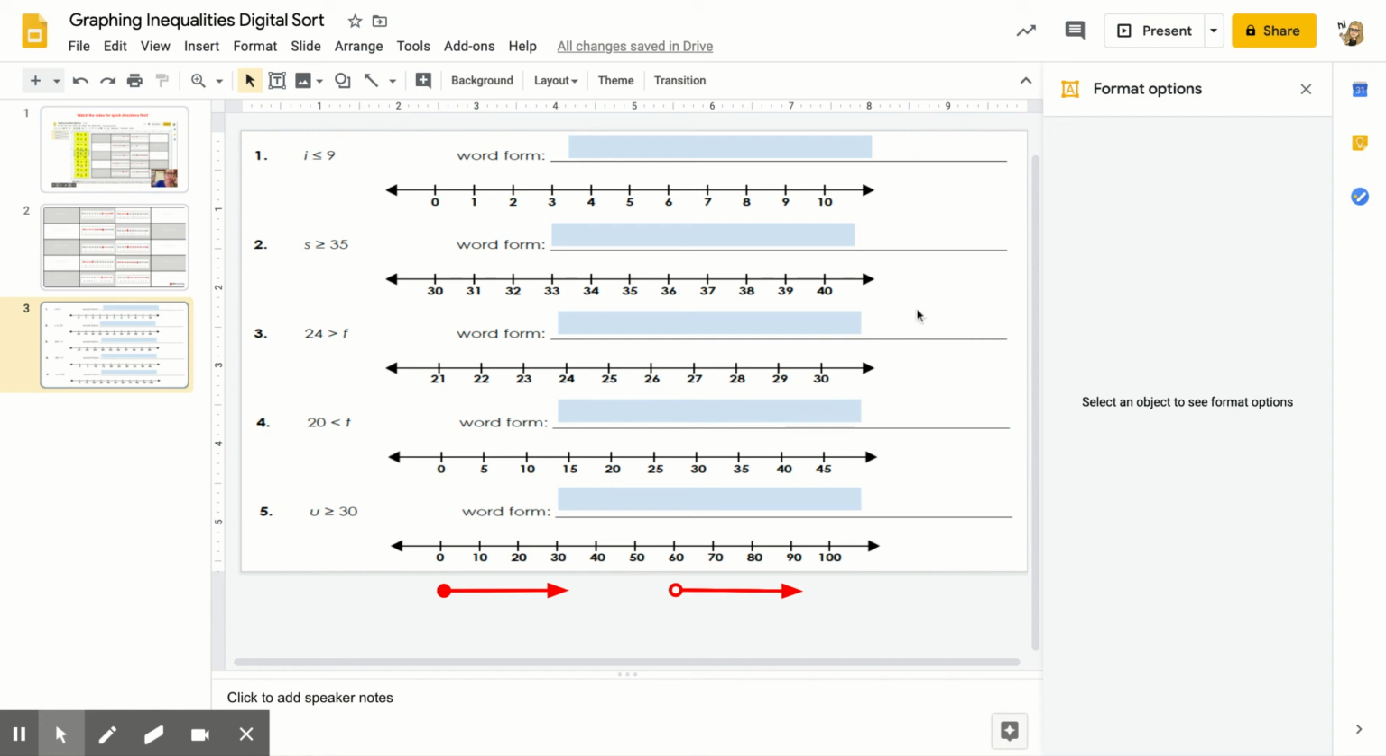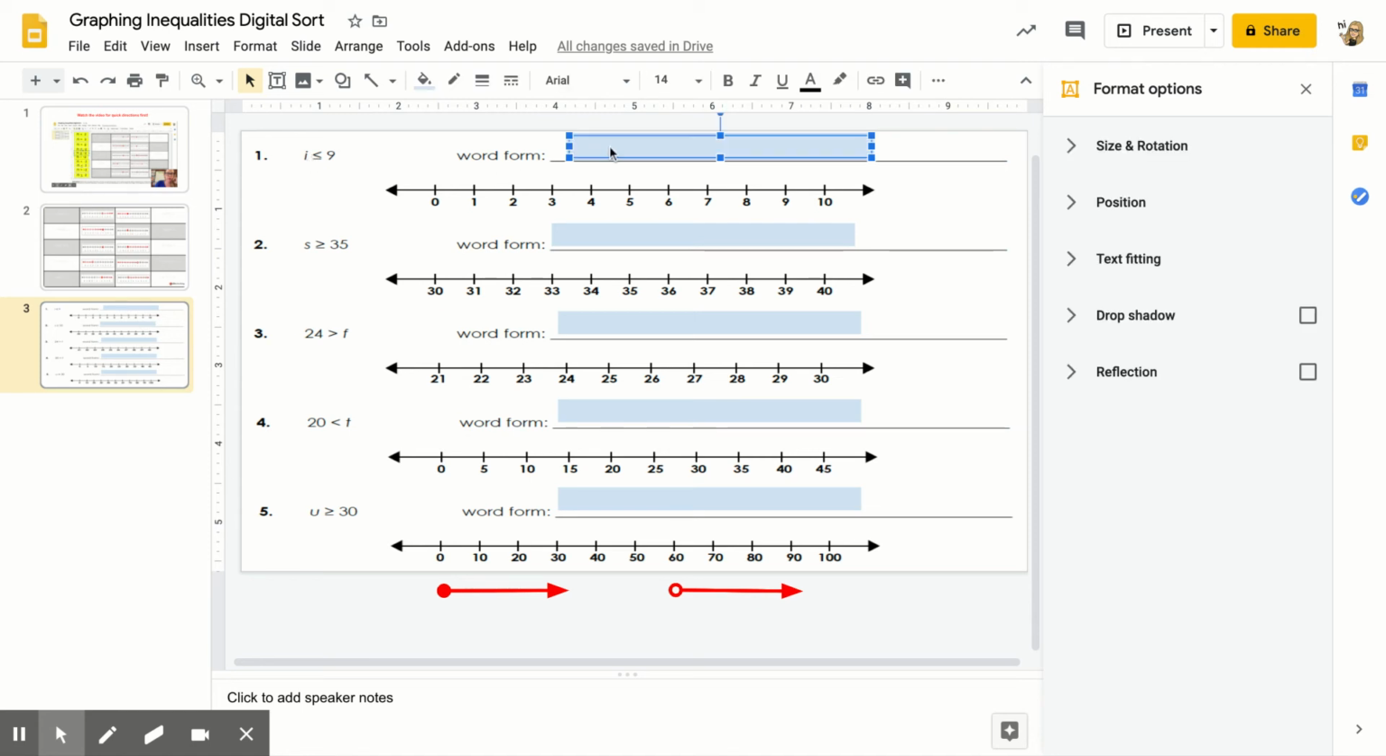Okay, for this section, you are going to write down in word form what the inequality is saying. So I always like to start with the variable, like I said. So in the text box, I'm going to start by typing I is. Now, is I less than 9 or greater than 9?